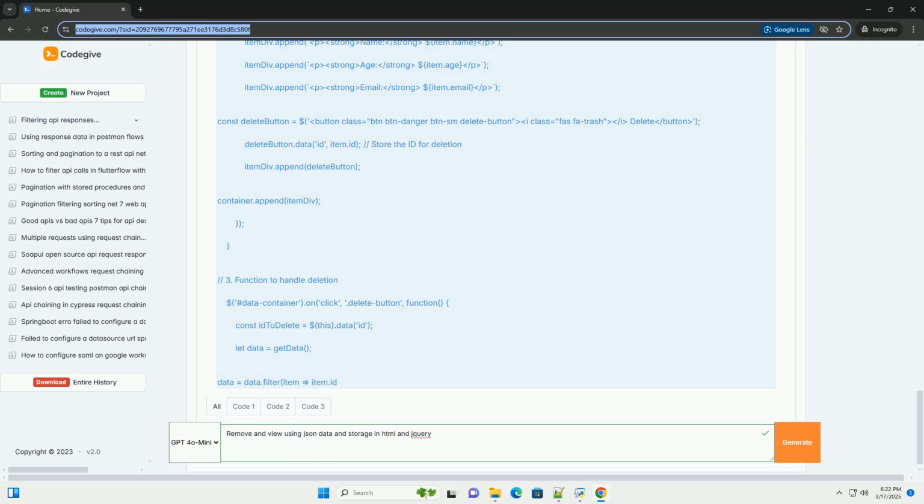2. HTML structure. Create the basic HTML layout, a container to display the data, buttons for add, view, and delete, and perhaps a form to add new data entries. 3. Data structure, JSON. Define the structure of your JSON data. For example, you might have an array of objects, where each object represents a person with properties like ID, name, age, and email.